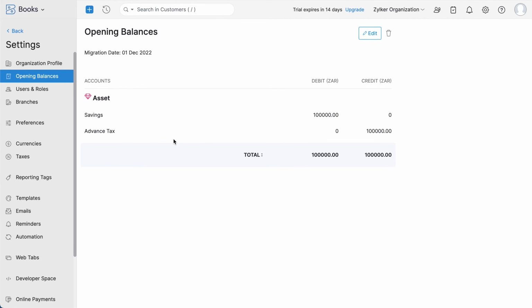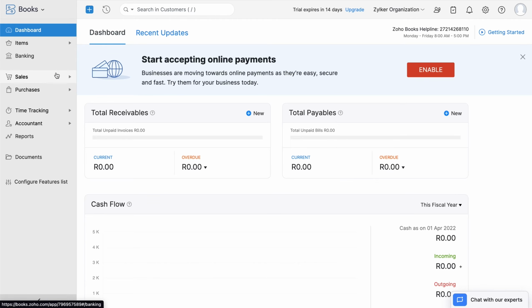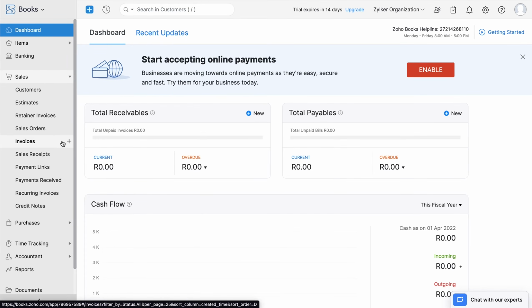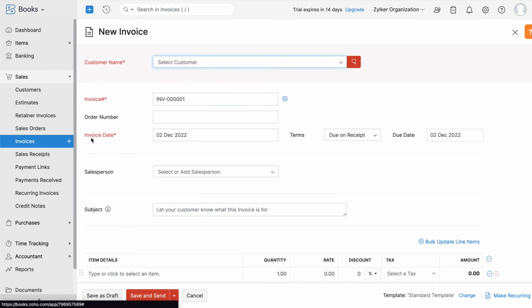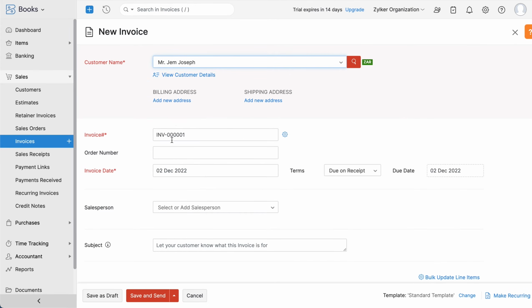Now that you've set up your opening balances, added your items, customers and vendors, let's see how to create your first invoice. Go to Sales and click the plus icon next to Invoices. Select the customer name. The invoice number will be auto-generated. You can also choose to enter it manually by clicking the gear icon. Enter other details such as the invoice date, terms of payments, and the due date.